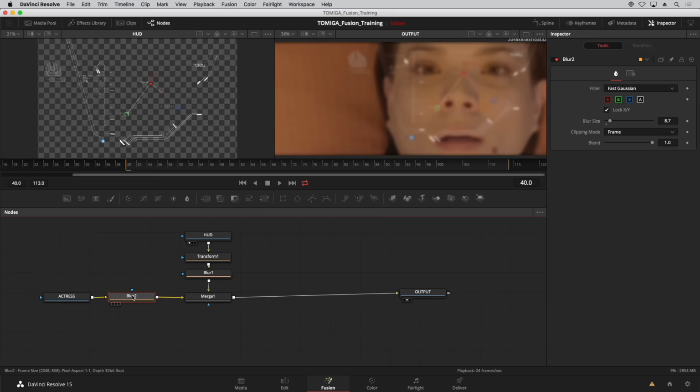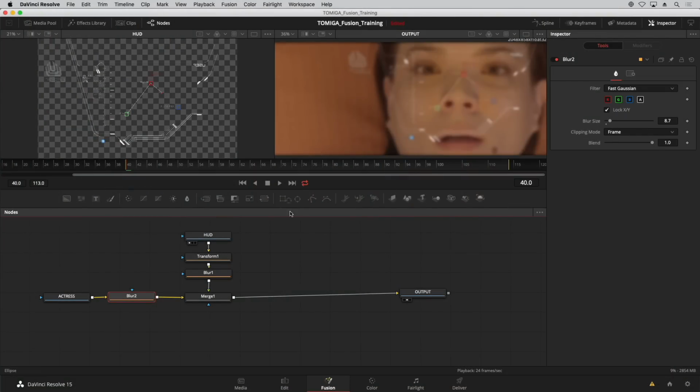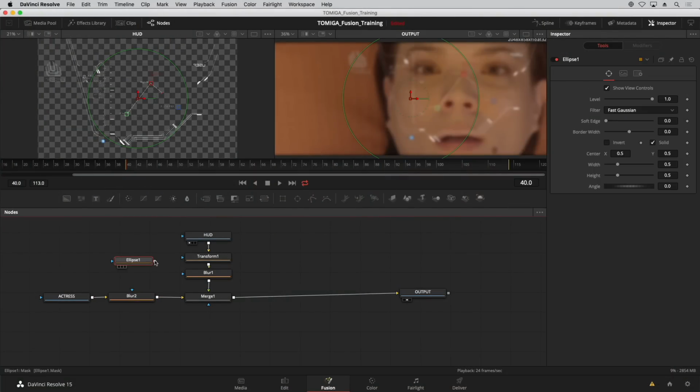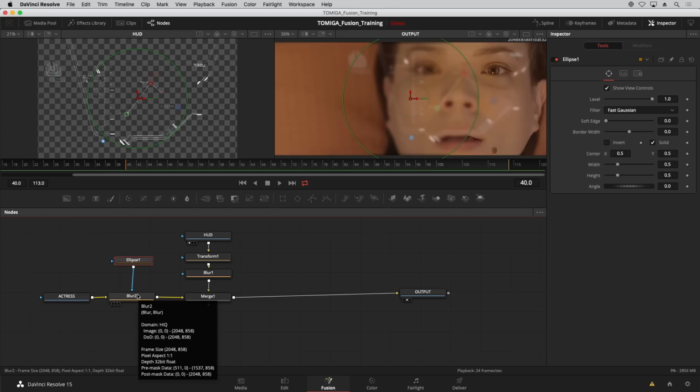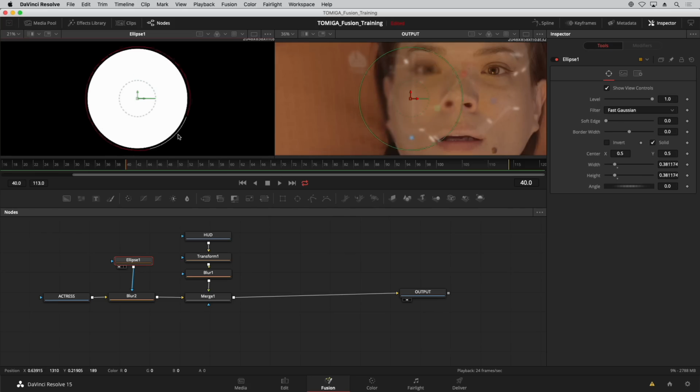We need to isolate the blur to one specific area. We're going to do that by using a mask, in this case, an ellipse mask. So let's grab our ellipse mask, bring it in, and connect it right to our blur. With our ellipse mask selected, let's hit the number 1 key, and we can view that in Viewer 1. So on screen in Viewer 1, we can change the shape of our mask and its position.